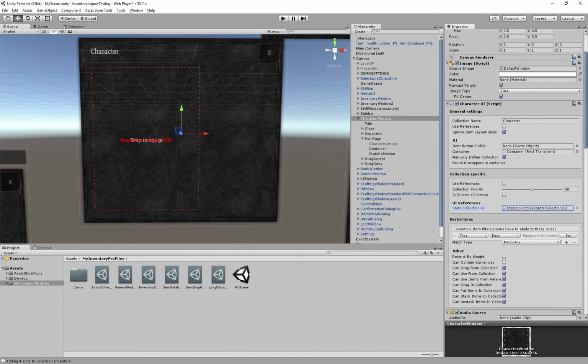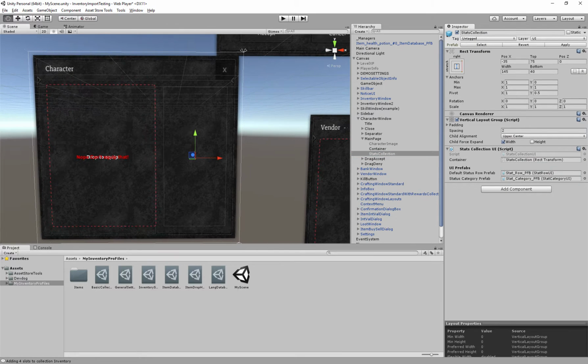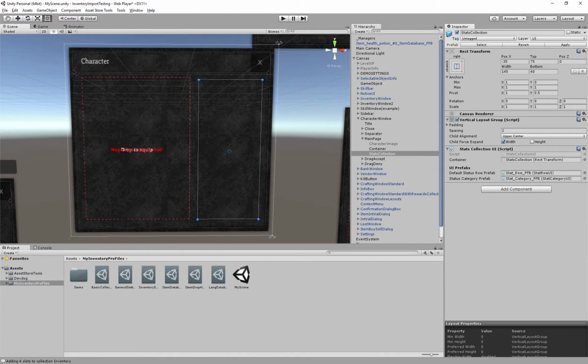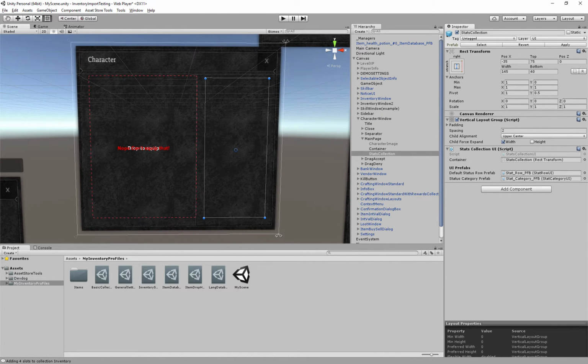The stats collection UI is a reference to the UI object that we have on the side here. This will show all of the stats that belong to this specific character. Right now it's empty, but at runtime this will be filled up, but we'll see that later.